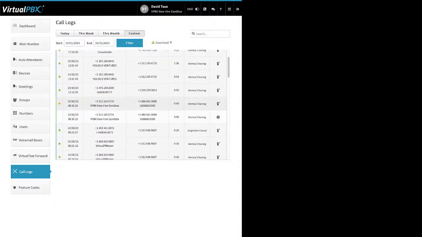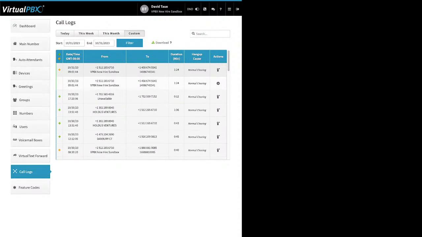Yellow arrow to the left, that's a call going out from the system. Little fire extinguisher icon, this will report the call, right? So it creates an email for you already addressed to support@virtualpbx.com. It's going to have the technical details, but you're going to want to type in why exactly you're sending the call in.